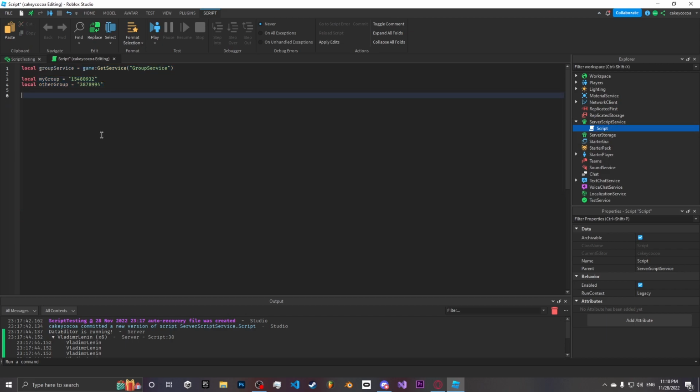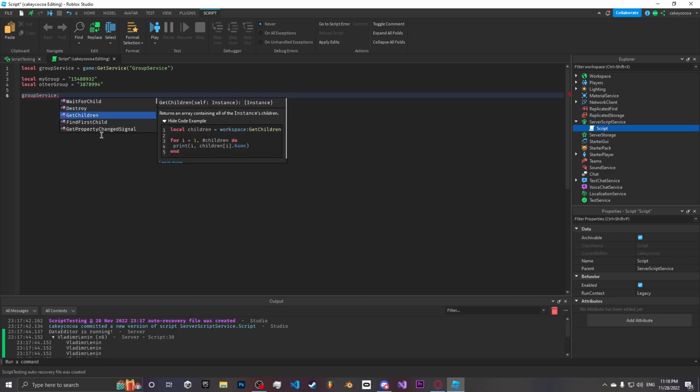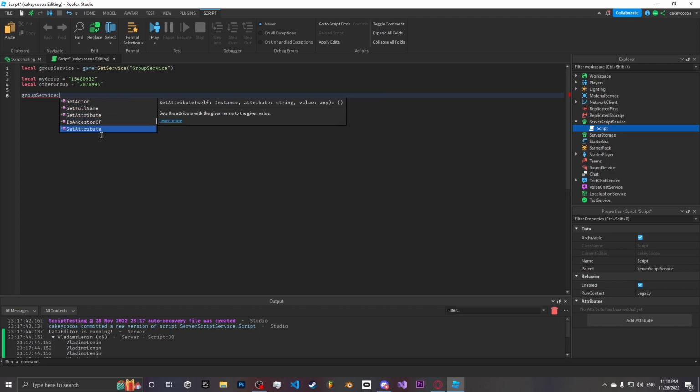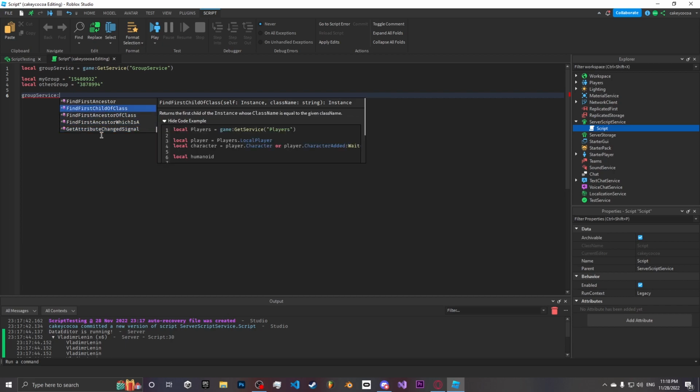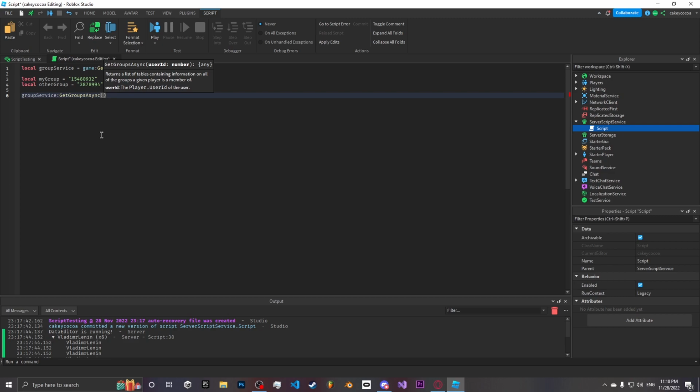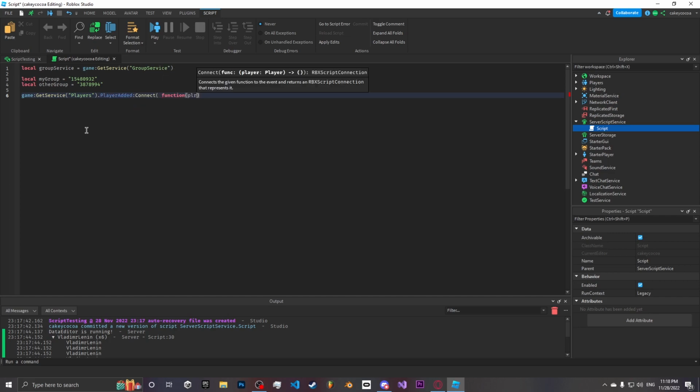Now, there's also GroupService. What was it called? Get groups, so you can get all of the groups that the player is inside. I'm pretty sure that's the one I'm looking for. GetGroupsAsync, and then you put in your user ID. So I'll do it when the player joins. Okay, Players.PlayerAdded:Connect(function).